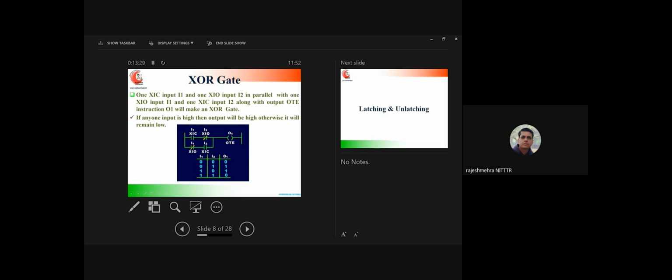Second, now this is 0, this is 0 means this will remain open. So our second path is also not complete because it is open here. When both the paths are not complete, it means that your output will be off, low. So here you can see that output is low.